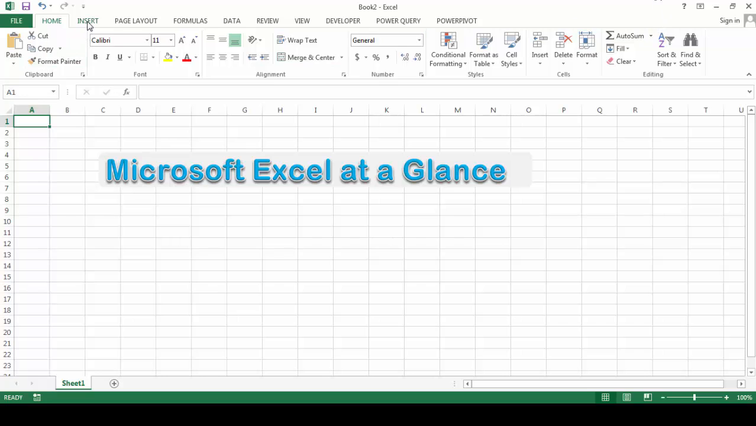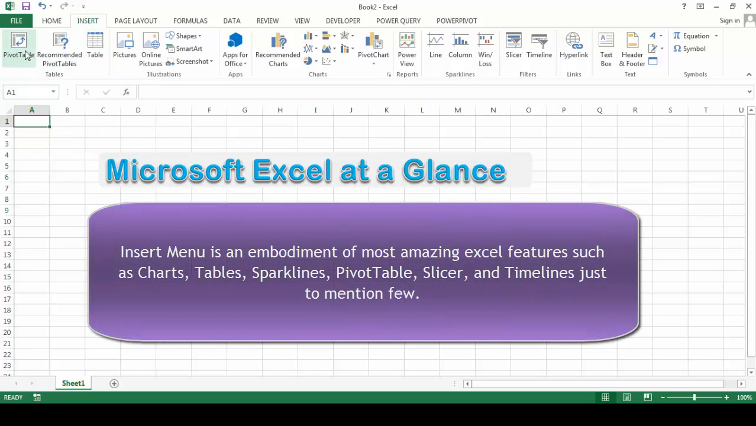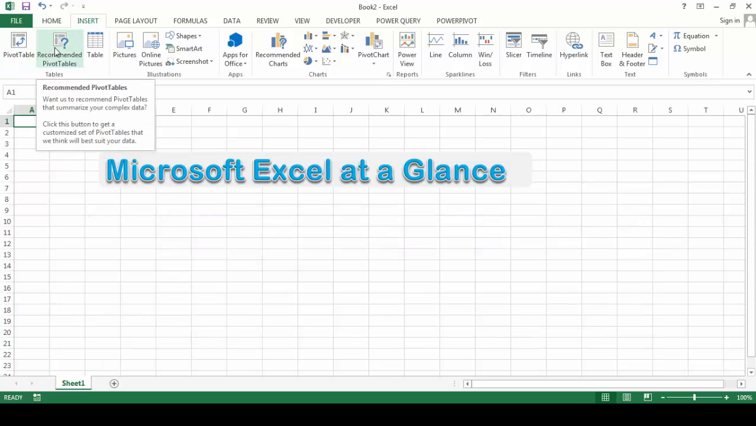That is all about the home menu. Likewise we have the insert menu. This is where we have table. If you want to insert a pivot table, I even have a whole book on pivot table that you can get, but that's not the topic for the day. If you want to insert a table, you get it from here.